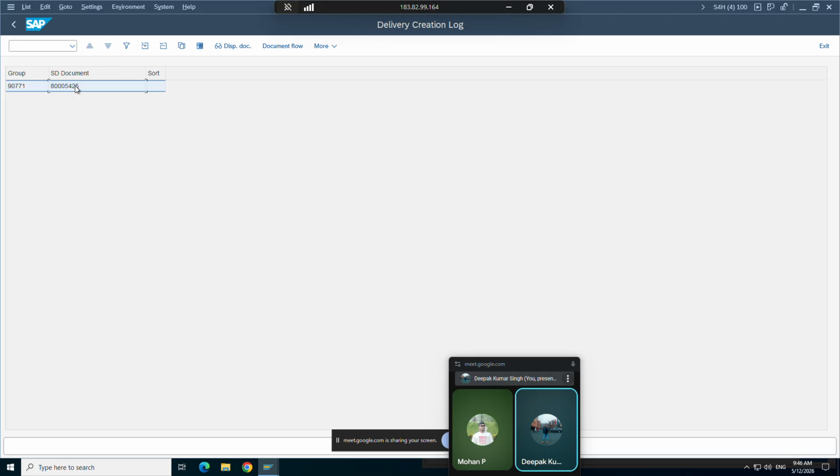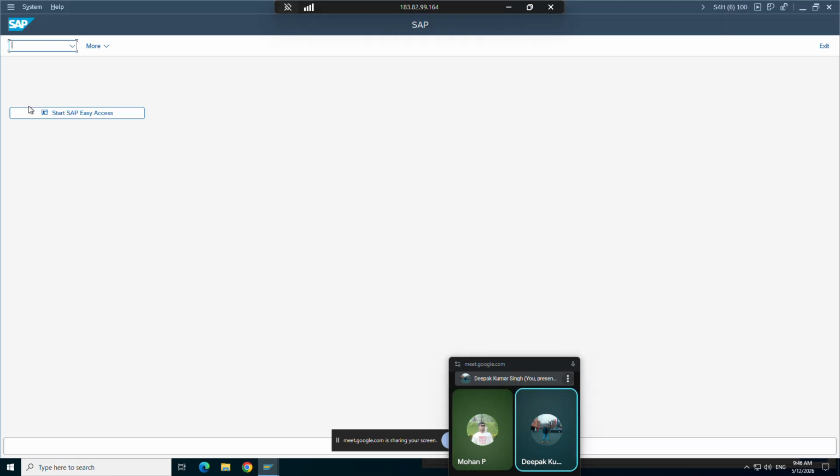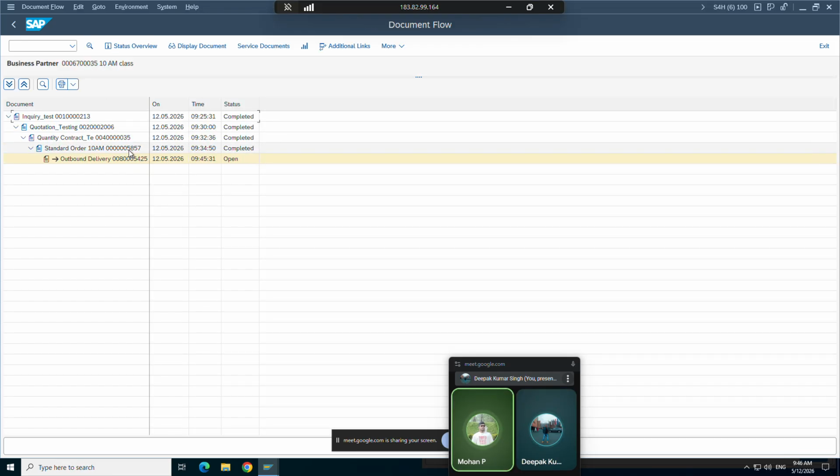Now let me open this document separately. What is the T code to open this delivery? VL02 is change. I want to display, so I will go with VL03. I put my delivery. You see, when I click on this document flow, it shows the same. That means we have not gone to VL01. The system created it in the background.